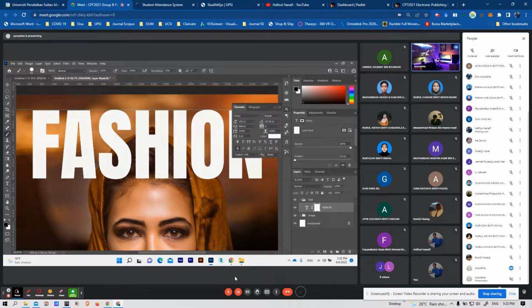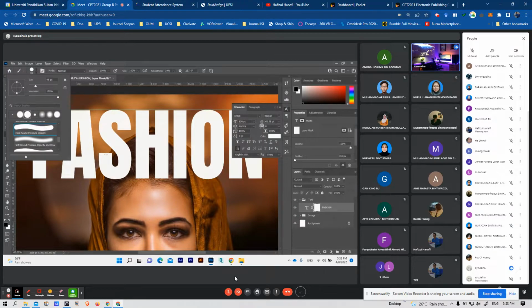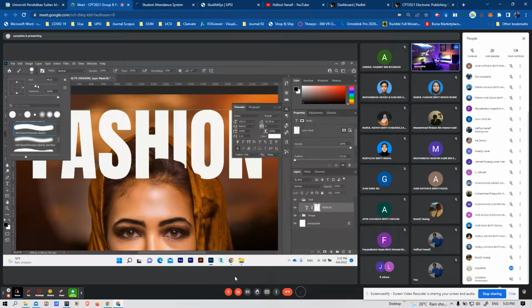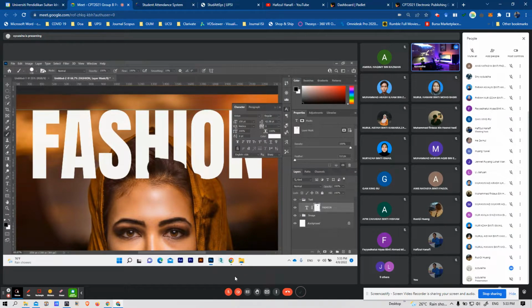So we can continue our masking after we click the brush and set the type of brush like hard round pressure opacity. Then we can click, so it will be like this. Okay, maybe it's so slow, so we can adjust the size of the brush. We can change the brush size here.